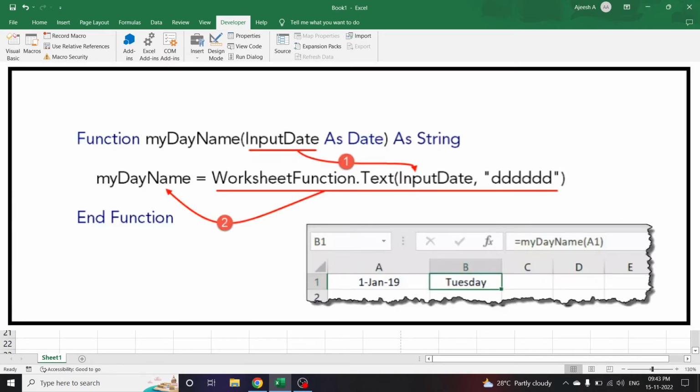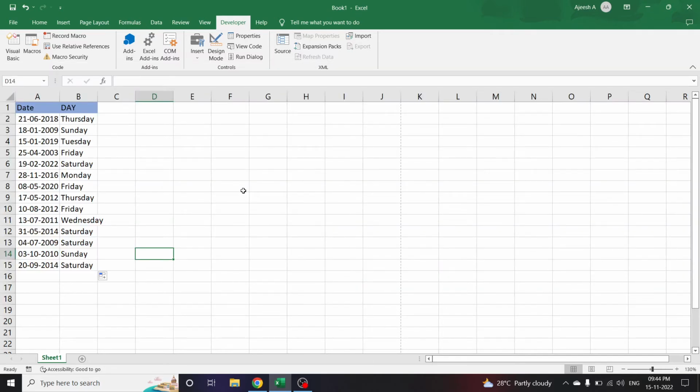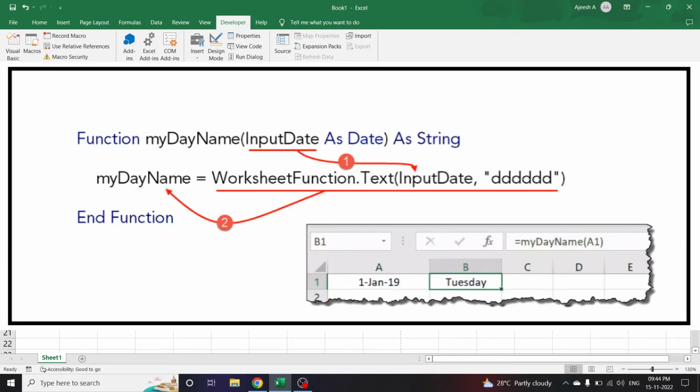As you have specified, inputDate as the argument for the function, when you enter the function in the cell and specify a date, VBA takes that date value and supplies it to the TEXT function which you have used in the code. In the example I mentioned in the video before, the date you have in cell A2 is 21st June 2018. After that, the TEXT function converts this date into a day using the format called DDDD, which you have already mentioned in the function code, haven't you?